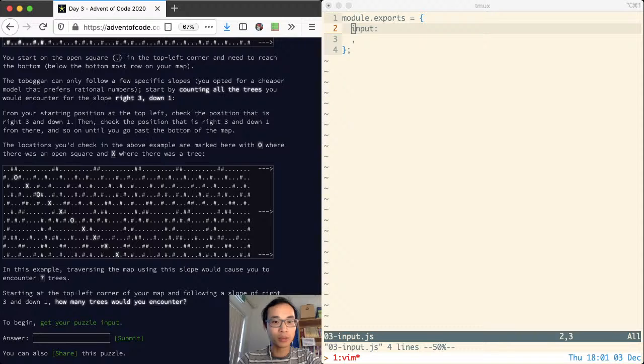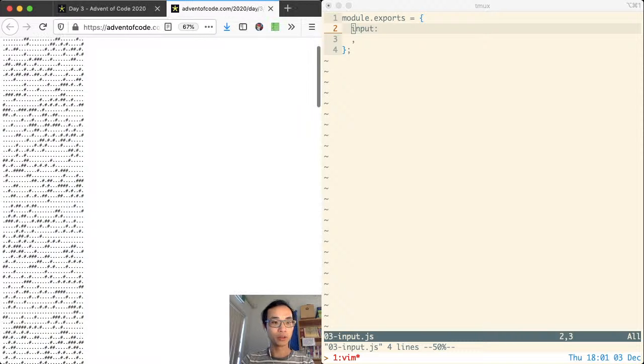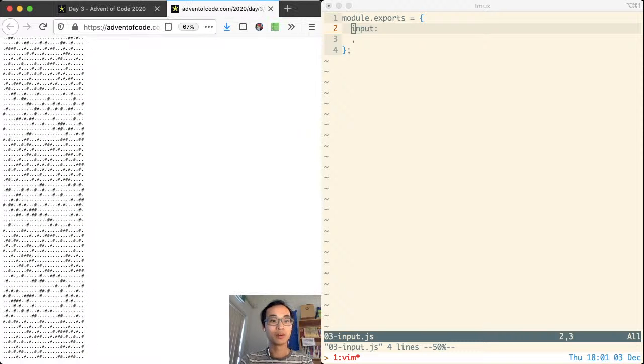Locations you would check in the above examples are marked with O, and X is where there is a tree. In this example, traversing the slope would cause you to encounter 7 trees. Starting at the top left corner of your map, following a slope of right 3, down 1, how many trees would you encounter? That should be fairly straightforward. Oh, that's a very long map.